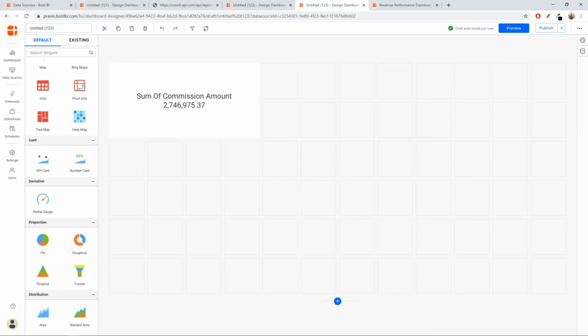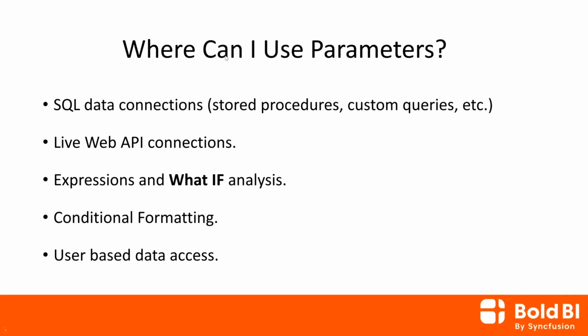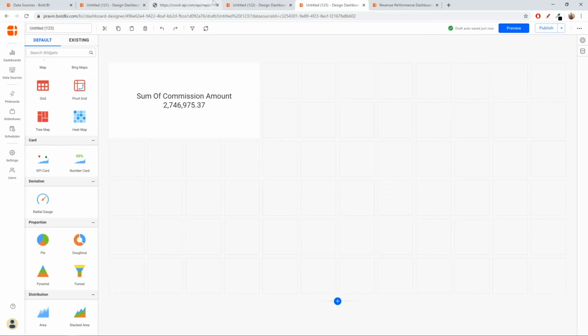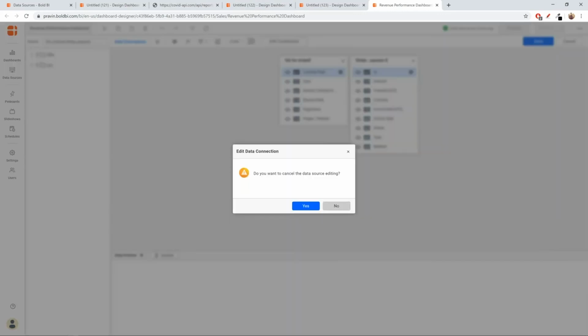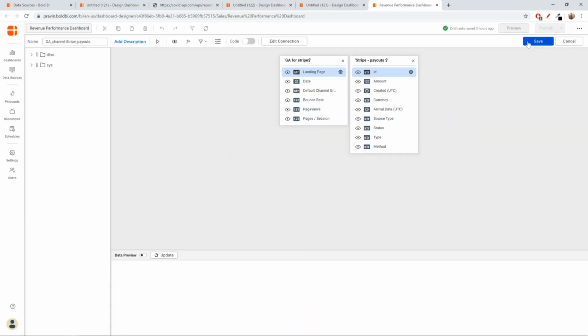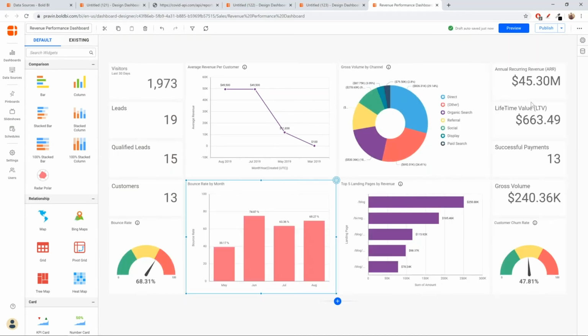Okay, and the next one is using the parameters in conditional formatting. To explain this use case, I already have a data source here, which is a revenue performance dashboard. The revenue performance dashboard basically contains a lot of widgets, including the revenue and the website visitors analysis and so on. So you can see here annual recurring revenue, successful payments, and the website landing pages and everything here.